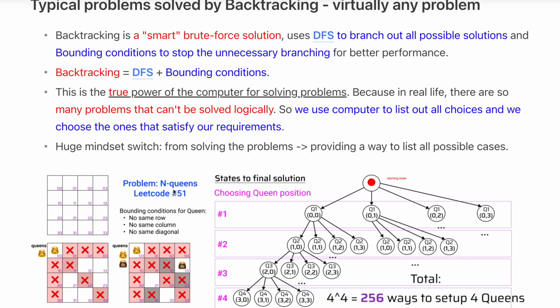Our example problem is n queens. We are given an n by n matrix. In our case here, n equals 4, and we are tasked to place n queens into our board. In our case here, it's going to be 4 queens. And the condition for all the queen placements is they cannot attack each other, just like in chess. They cannot be on the same row, they cannot be on the same column, and they cannot be on the same diagonal.